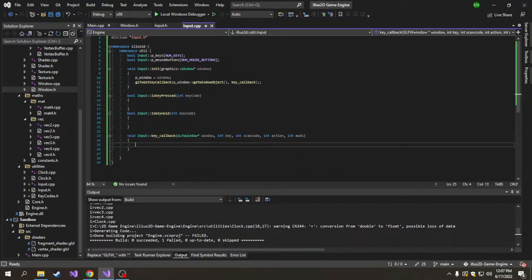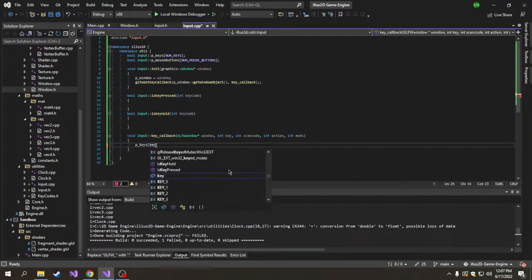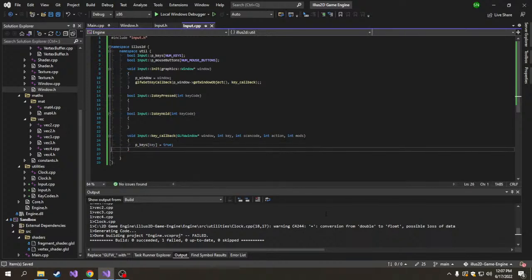Okay, so what I want to do is, it will store all the data of what key is pressed in these parameters right here. Whenever we press a key, we have p_keys. We'll do the key code, so this key is the key code. We'll set that equal to true. That's pretty much it. That's how we set the key.